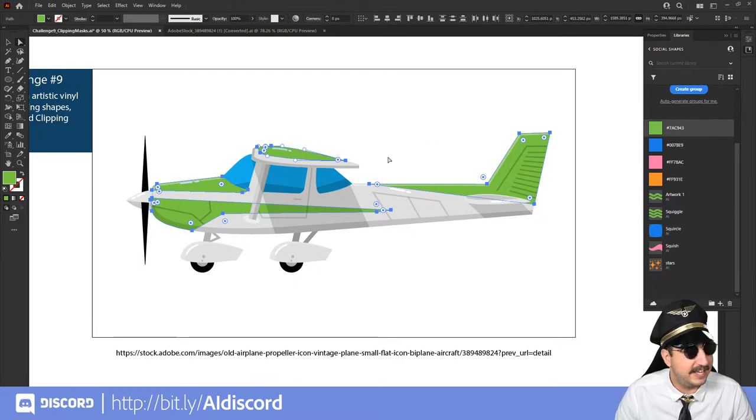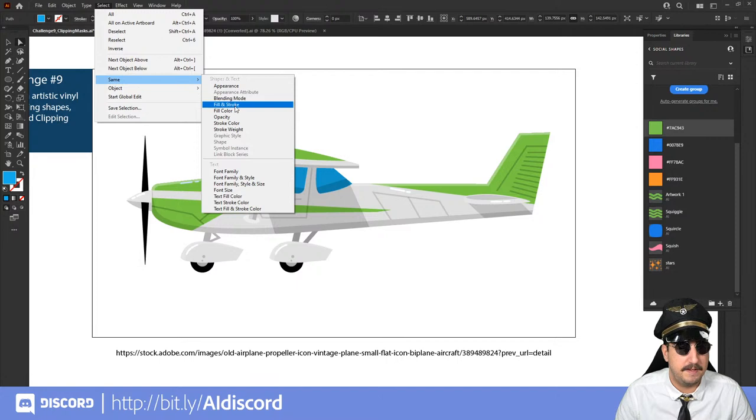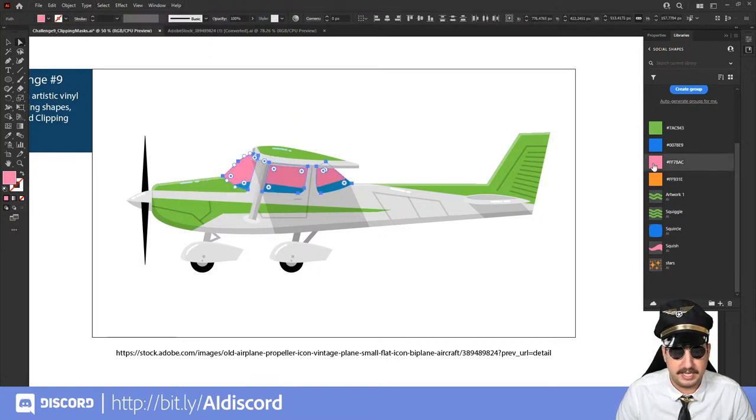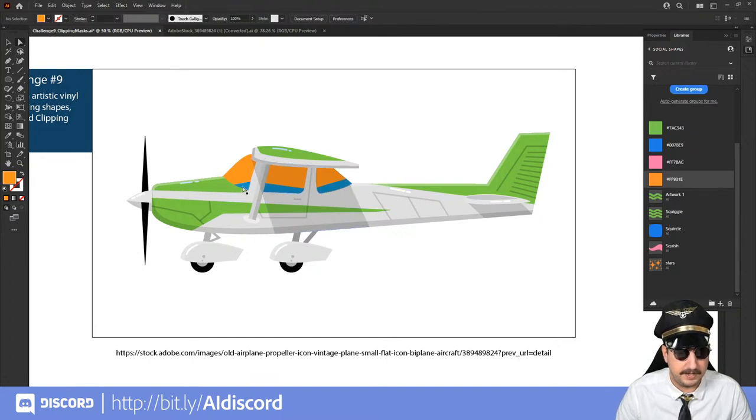Looks pretty good. And that's pretty much all that I want to do, I think. I want to change out that one color. Maybe we want the cockpit here also to be that different color. So we're going to hit select, again, same, fill and stroke, and then maybe we want it to be pink, orange. Let's do orange. Orange looks pretty fine.